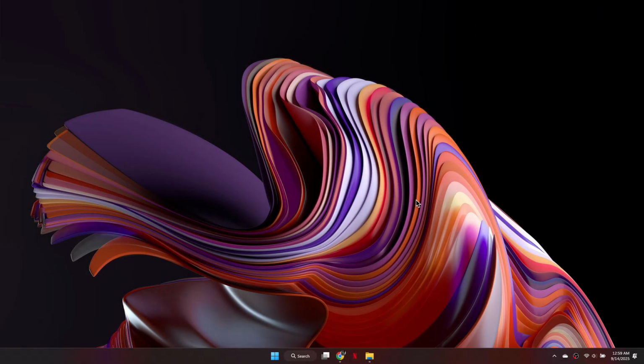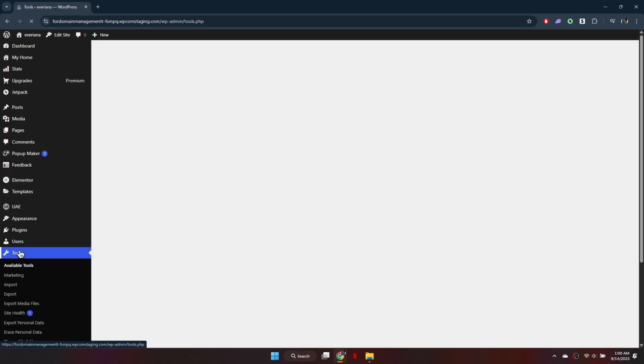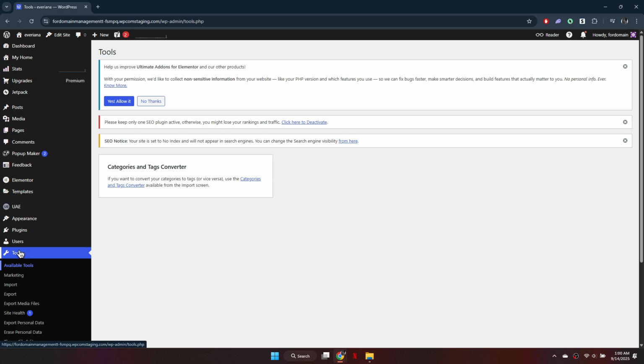Alright, let's begin. First, open your browser and go to the WordPress website. At the top right corner, click the Login button. Once inside your dashboard, look at the menu on the left and click on Tools. In this section, you will find options for managing your site.